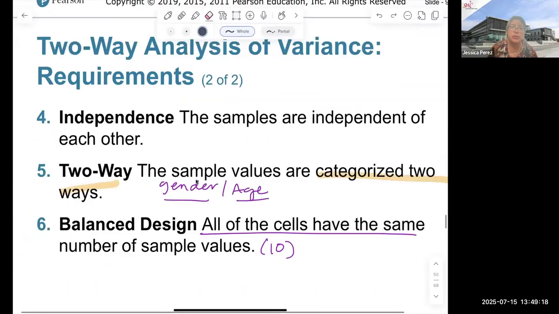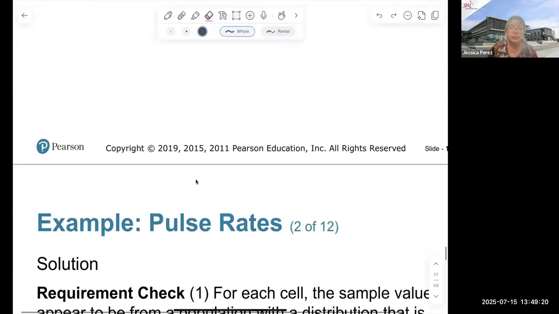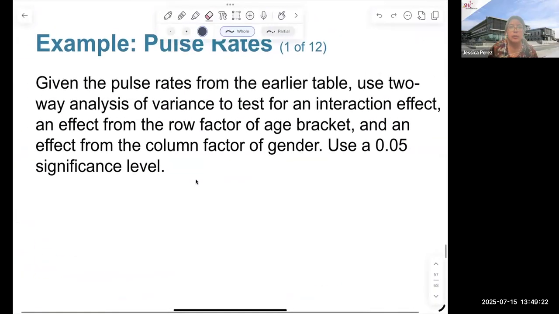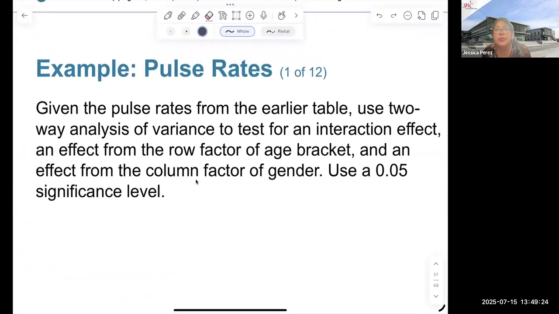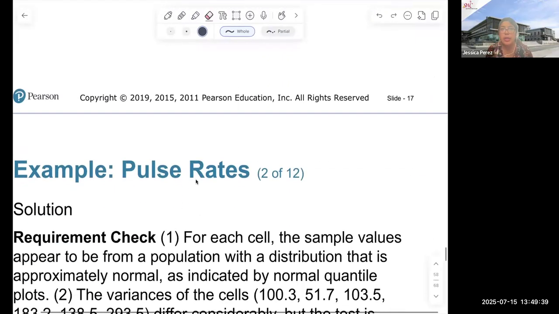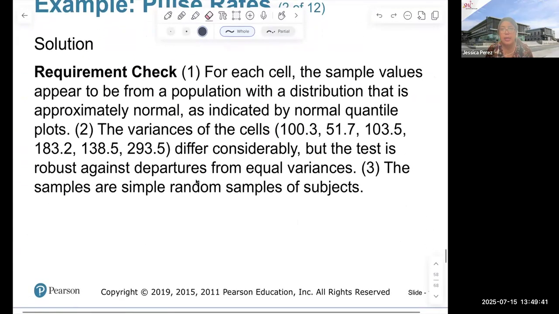So going back to our example, the one that we noticed is given the pulse rates from earlier, we used the two-way analysis of variance. We did that through StatDisk. We noticed that there was not an interaction effect, there was not a row factor, but there was a column factor, and that's when we rejected the null using 0.05.